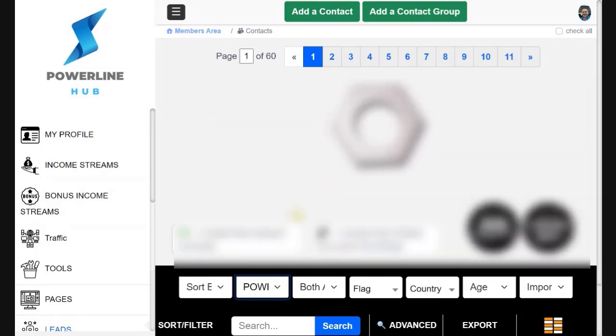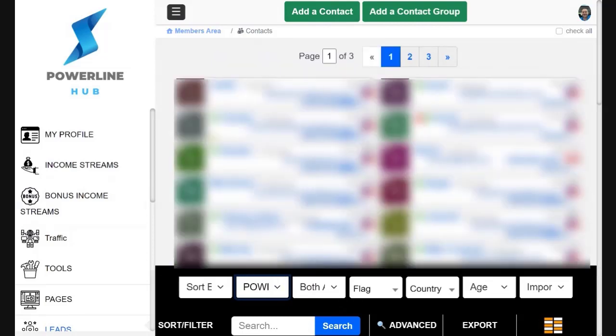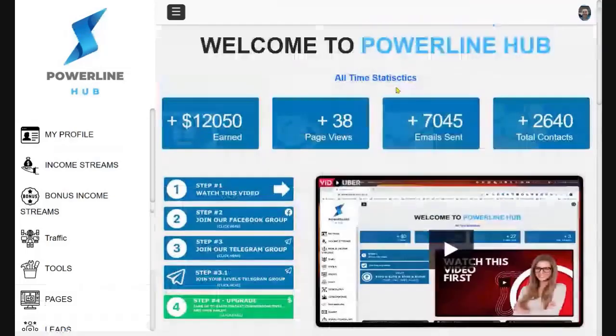These are all your leads, under Powerline Hub. They're all leads. And you're going to be able to see if it's green, they're opening emails, because we do the email follow-up for you. So let's get the members area. You can see your statistics here, your page views, how many emails we sent on your behalf.